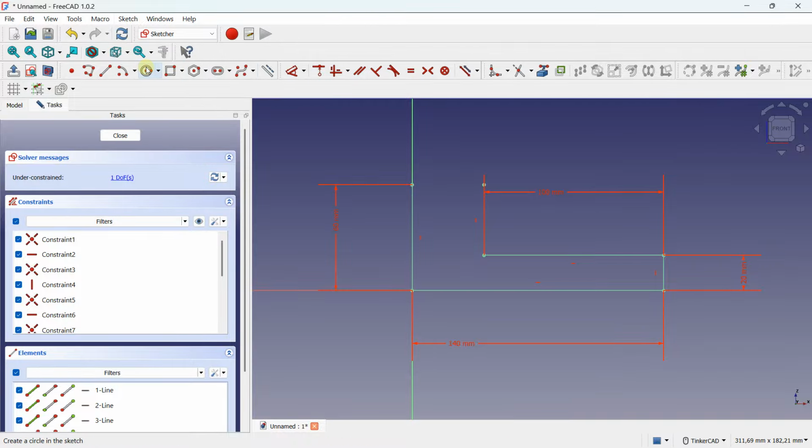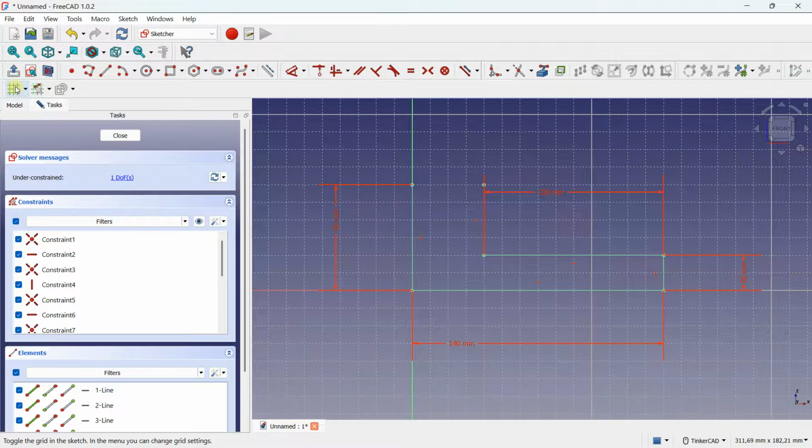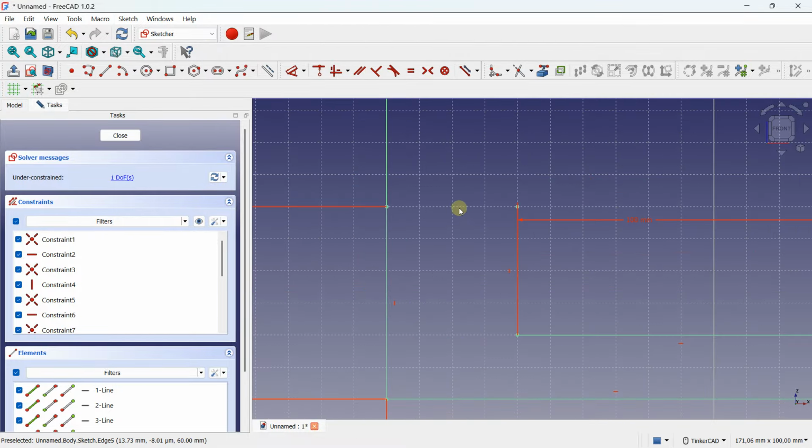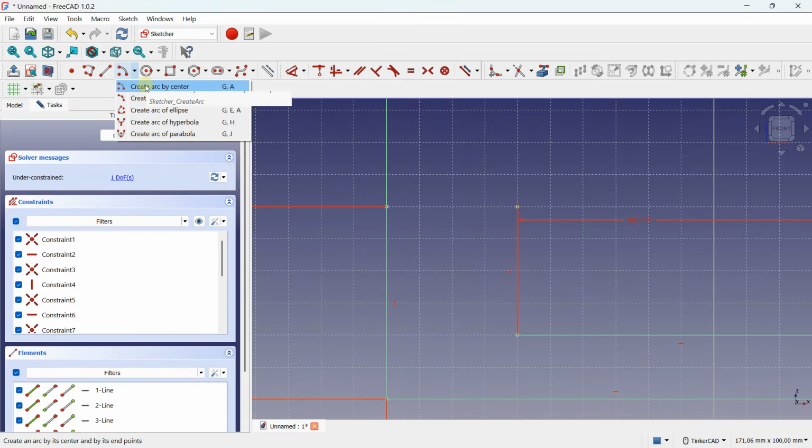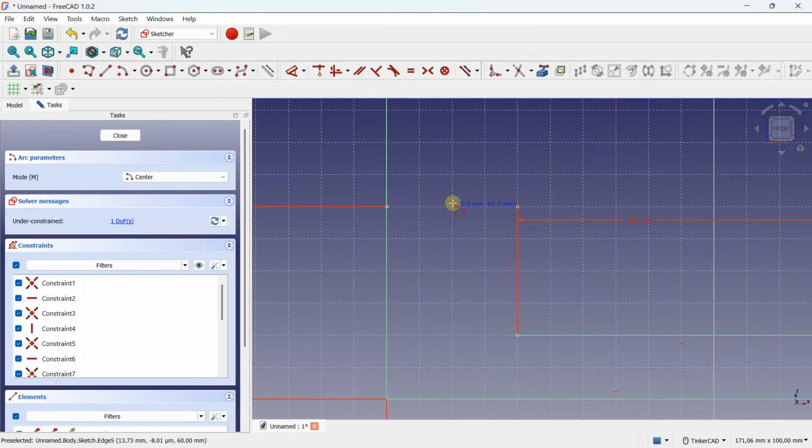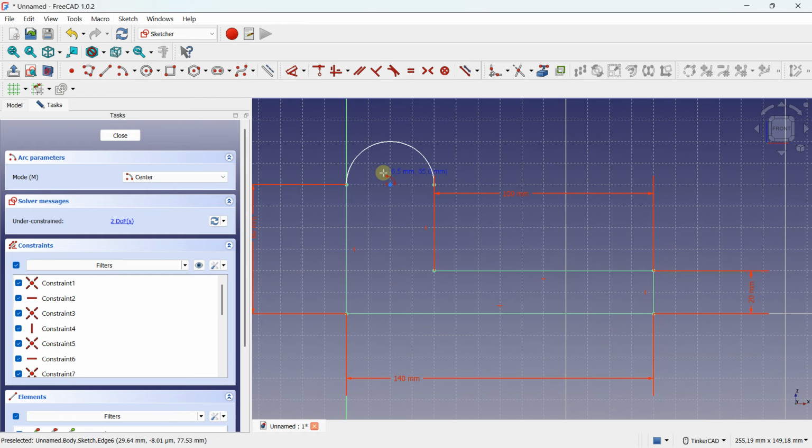Something that I can do is, for example, activate the grid here. Thanks to that, I can easily define my middle point here. And I will select the arc tool. I will create an arc by center, and I will snap here with one left click, and left click on this area to create a coincident constraint automatically. And one left click just here as well.